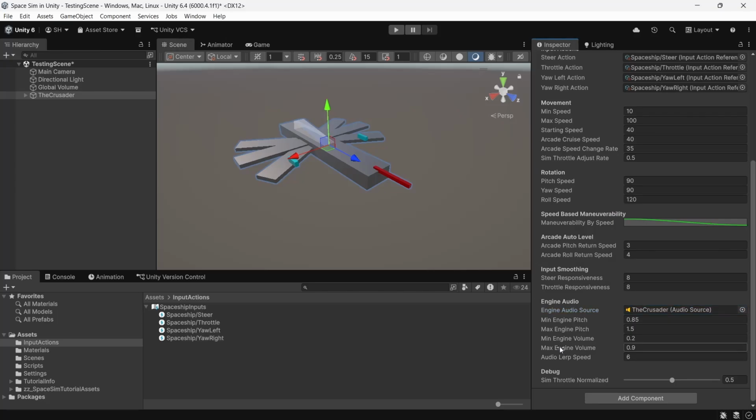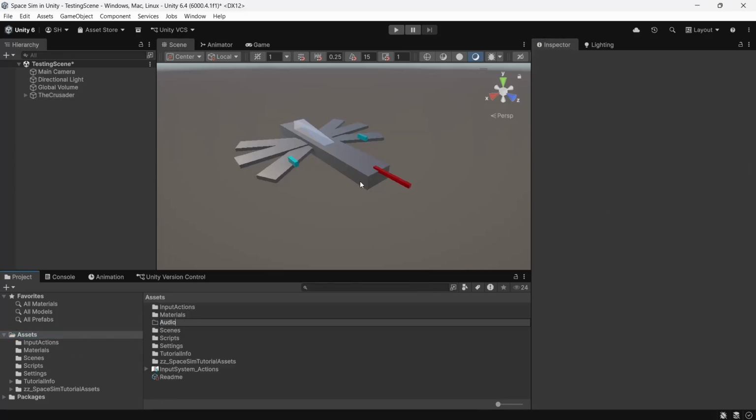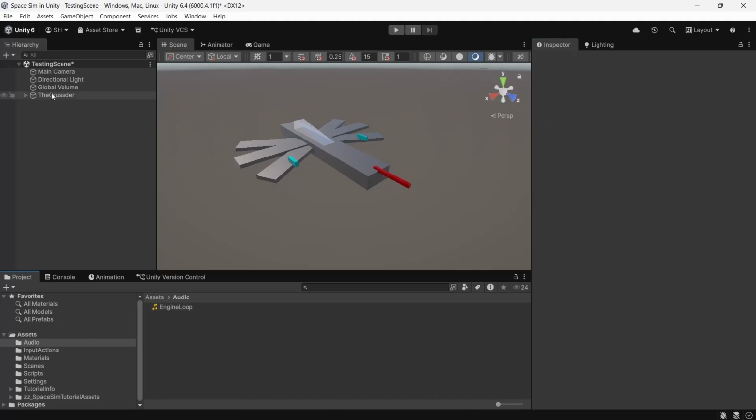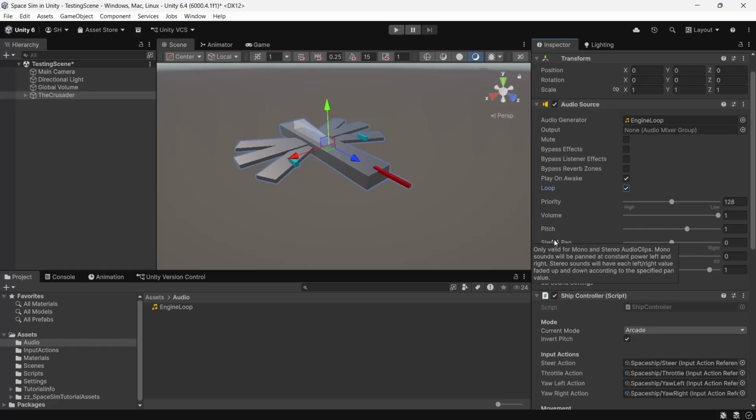Let's create one more new folder called audio. Now I've just made a noise literally with my mouth. That is what this sound is. It's just me going and I spliced it in such a way that it loops not too terribly. I'm going to drag that in. We're going to set this to play on awake and to loop. And we should be good. Let's hit play and see what happens.